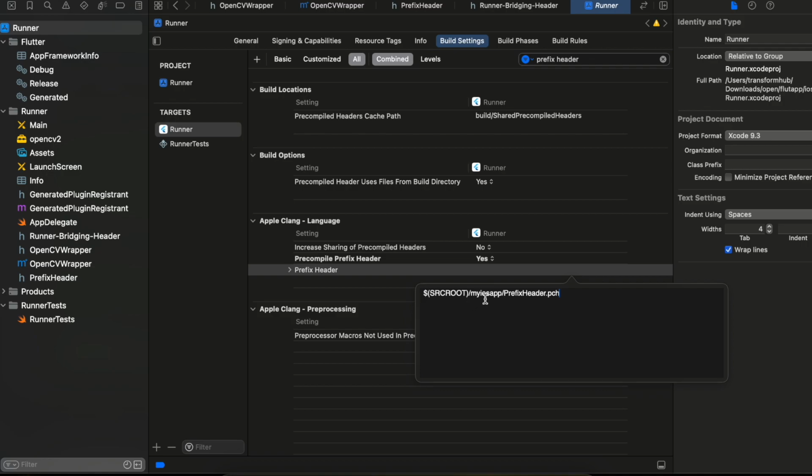We'll have to paste this, but instead of my iOS app, I think we will just have to write runner/runner or just runner. Let's see, I'll just type runner. Okay, I think it should be runner/runner, but anyways, let's see. I'll just click on enter.